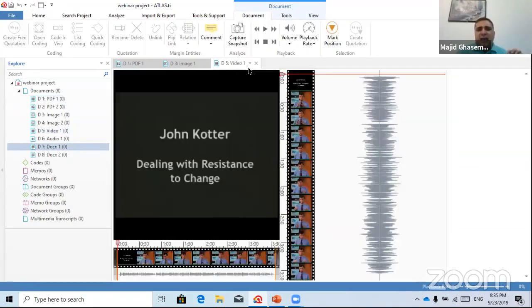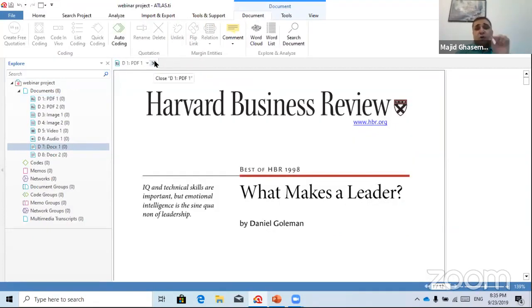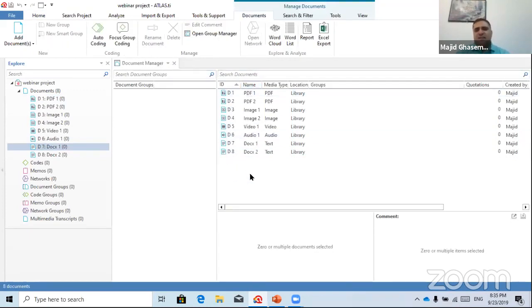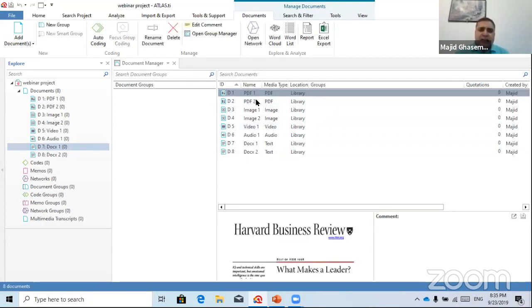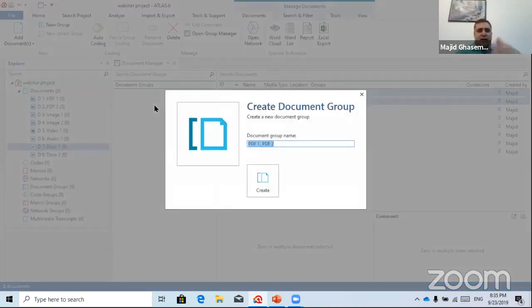Now let's do some data organization, because I told you the first step is to manage and organize the data. To do this, what I can do is go to this manager section and select the document. And here I have all of my 8 documents. Now I want to organize these documents based on document type. So I select documents D1 and D2 because they are PDF files, drag and drop them here in the documents group area. By default, a name is created. I don't want that. I just change the name to PDF file.